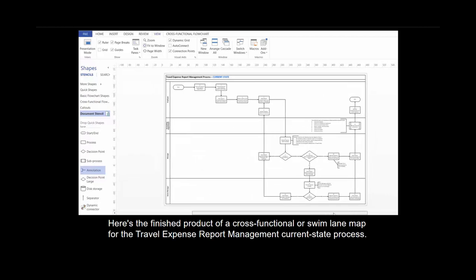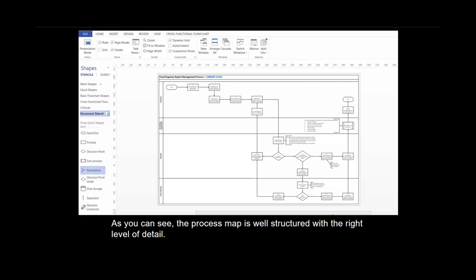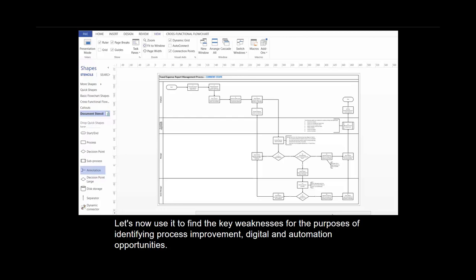Here's the finished product of a cross-functional or Swimlane map for the Travel Expense Report Management current state process. As you can see, the process map is well structured with the right level of detail. Let's now use it to find the key weaknesses for the purposes of identifying process improvement, digital, and automation opportunities.